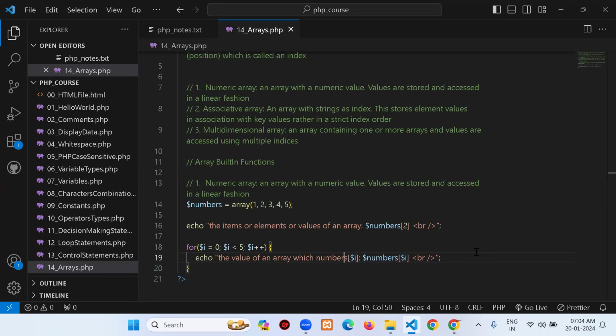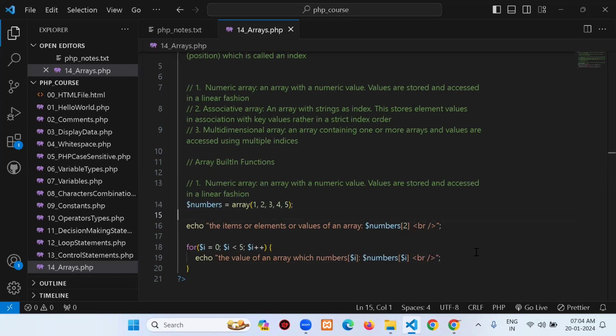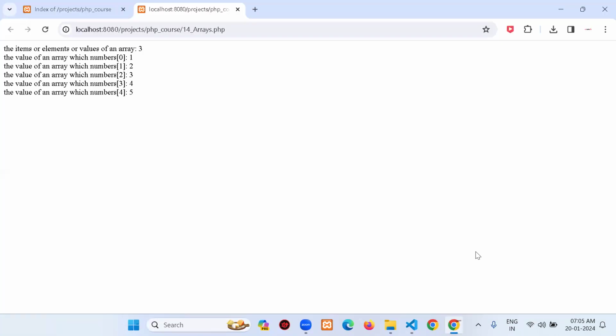That means numbers of 0, what is the value? Numbers of 1, what is the value? Like this. Let's see. Right. We are now able to see clearly in the 0 position the value 1, in the 1 position the value 2, and so on. The values are totally your wish. Not only simply 1, 2, 3, 4, 5, you can write even a negative number, even a decimal point, like this. So it's your wish and depends upon the position that will be represented. So in the 0 position 23, the 1 position 87, and so on.